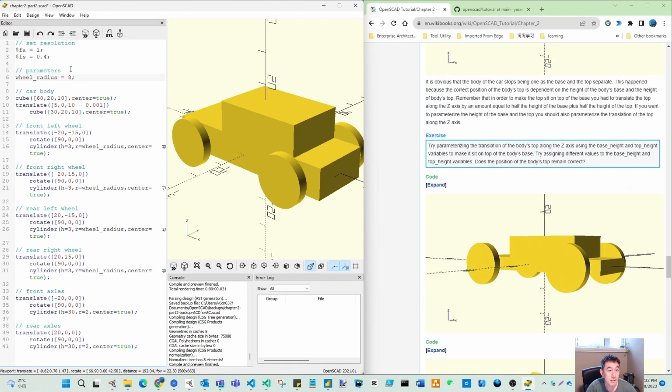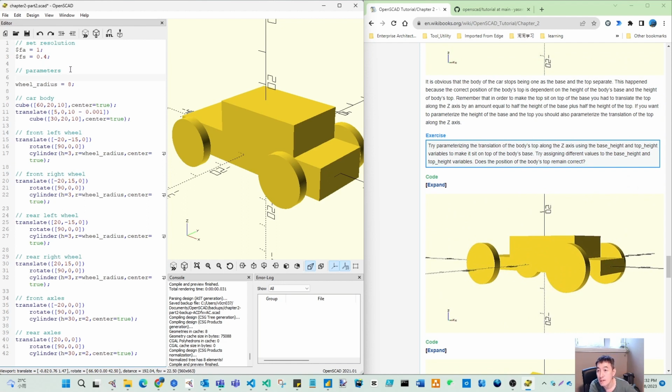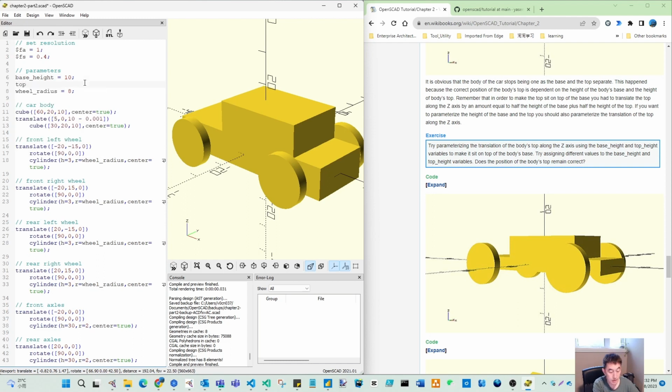So let's see, we have two variables. The first is the base height equal to 10. And the top height is also 10 minus 0.001. So now we can replace the 10s, but you still have this hard coding.